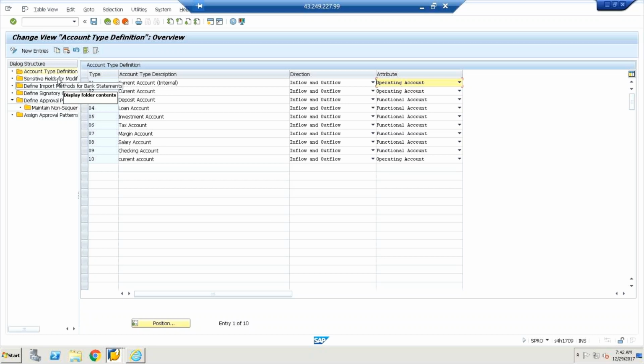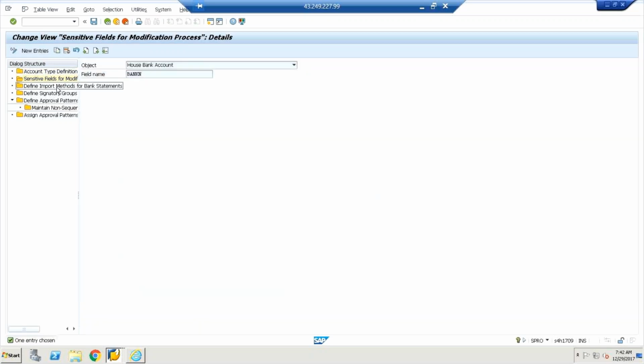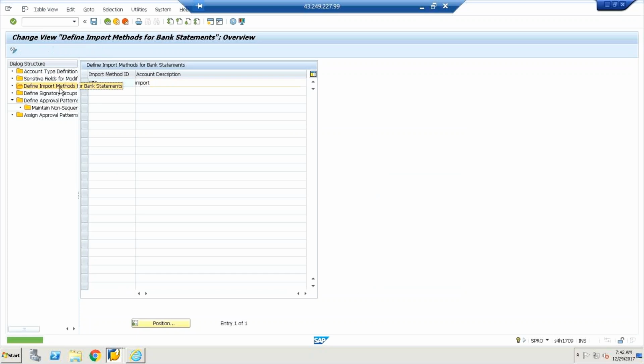The second thing is the sensitive fields modification process. For example, from a bank account management perspective, in the master data you have sensitive fields, such as signatories or whatever. Those fields we are controlling here. The third thing is defining import methods for bank statements. There are different kinds of import methods for the bank statement, so those we are controlling here. When you do the import with FF_5, there are certain functionalities, so those import methods we need to configure here.